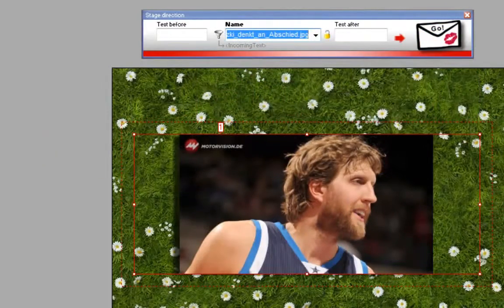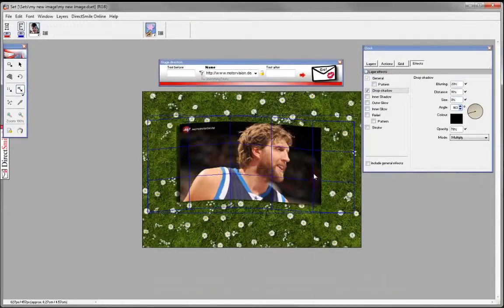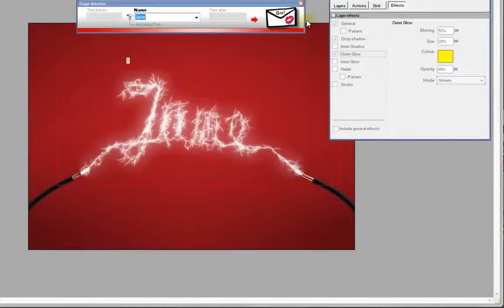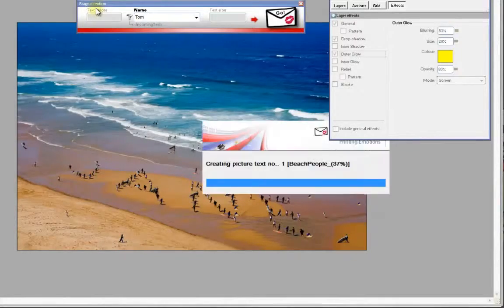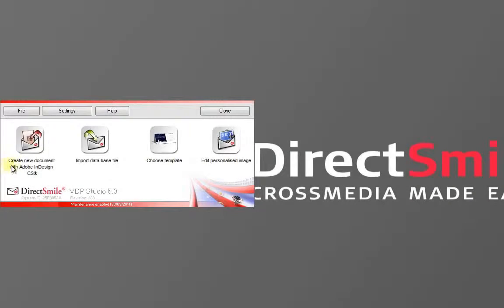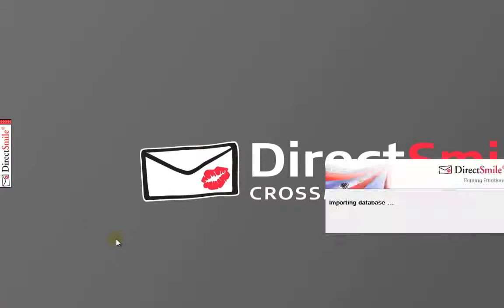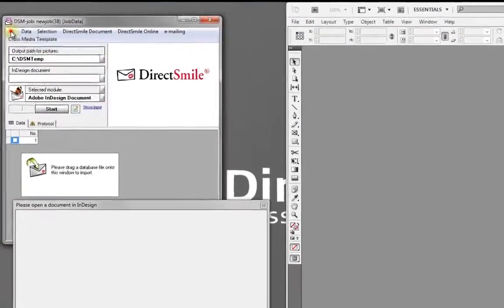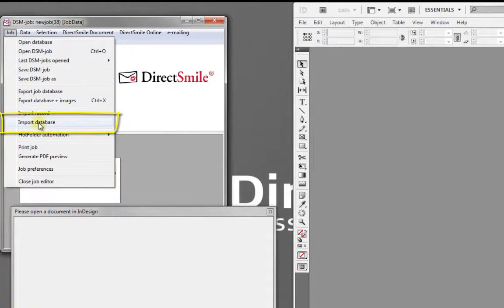In the second part of this video, I would like to introduce you to the document creation in InDesign using VDP Studio. Click on the button Create a new document with Adobe InDesign. Now the DSM job window will open, as well as InDesign and the Dsm Bridge. Please wait a moment until all windows are fully displayed.